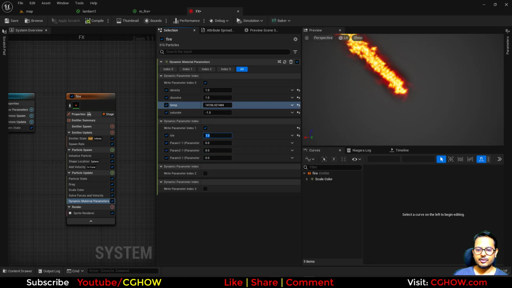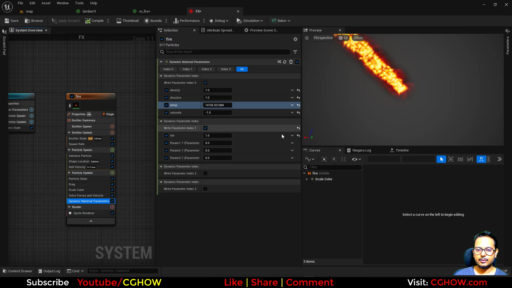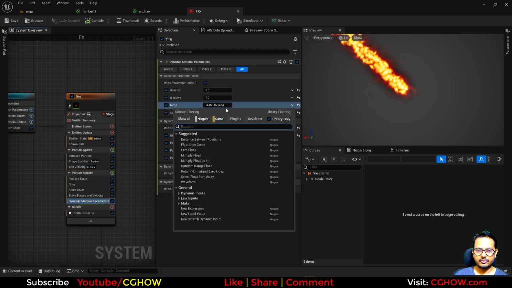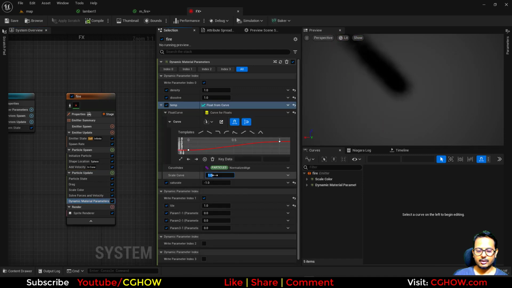This temperature should fade after a while. So you can use a curve, this curve. Now you can use the temperature. Let it be 1, and this curve should be like this. Maybe 0.5. So you have this thing.